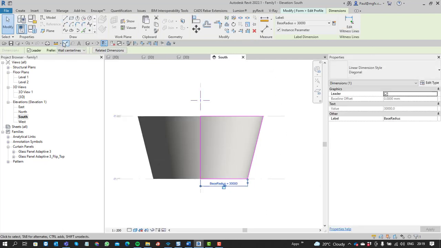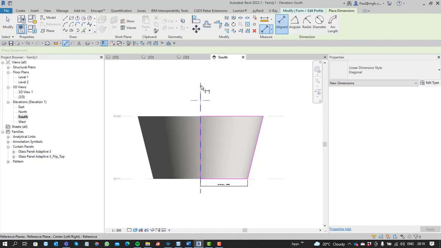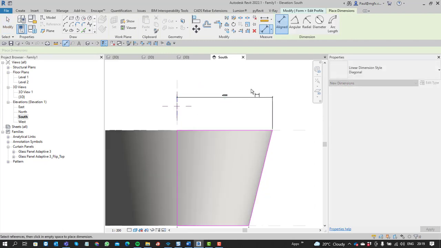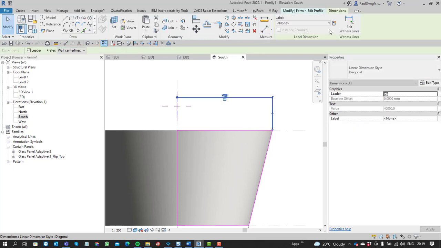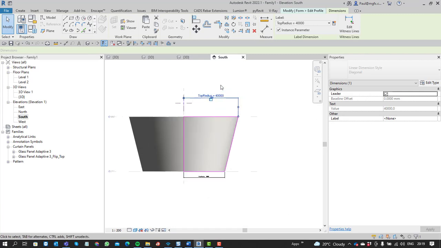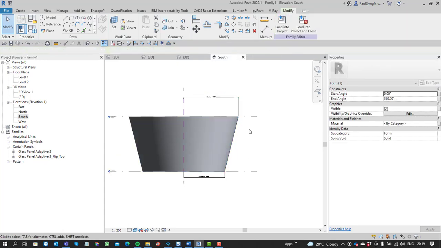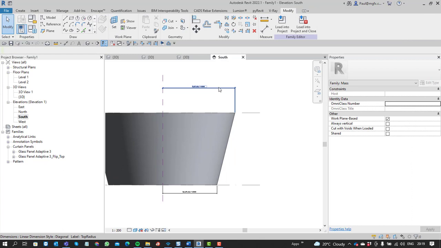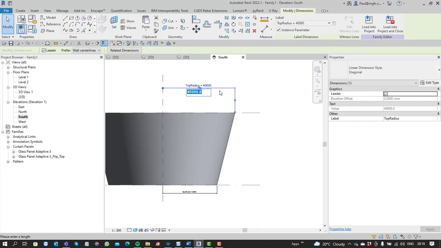Let's create one for the top radius. Map that onto top radius. Also an instance parameter. Let's accept that. Okay, so the result of that is if we change the top radius, if we change the base radius, the shape will adapt.